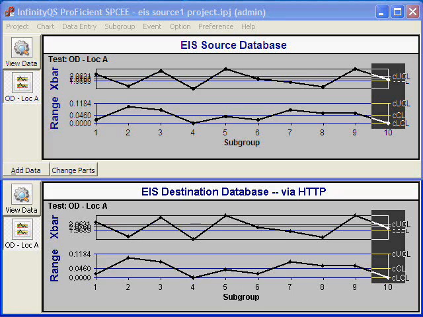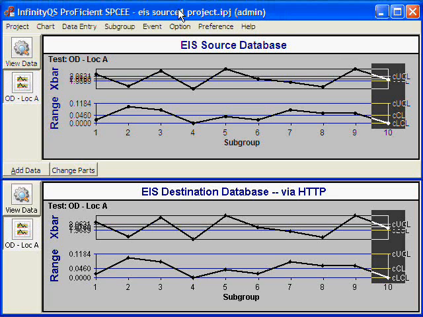In this demo, we're going to show how EIS can actually route data over the cloud from one database to another. I've got the same chart and database that I was using in previous demos here, my source database located on my local computer here.